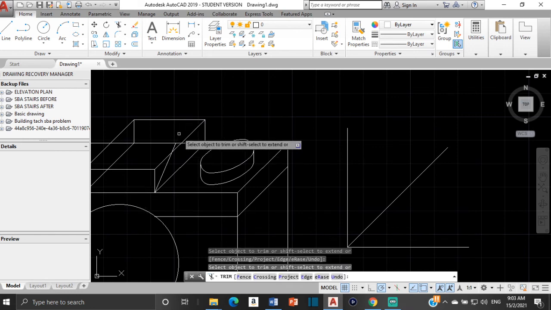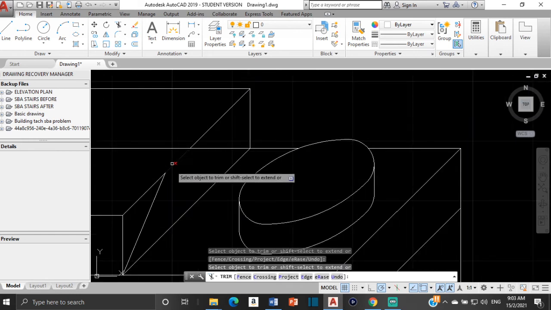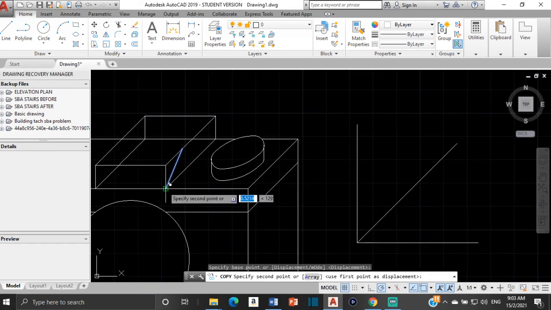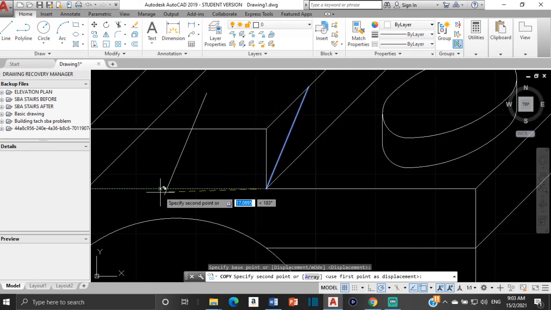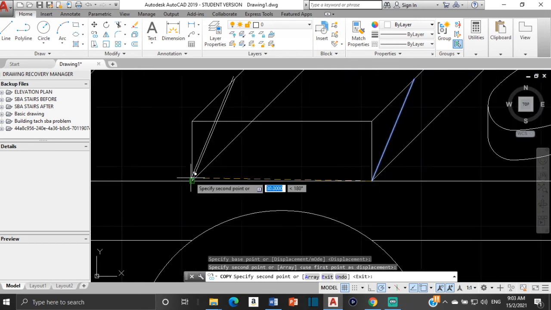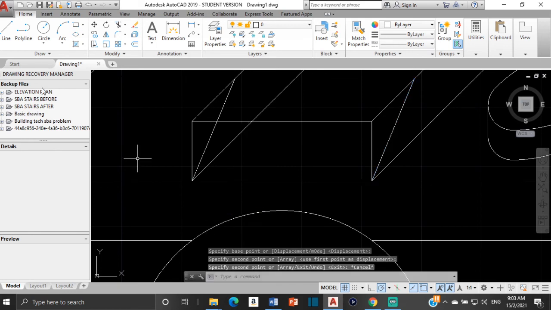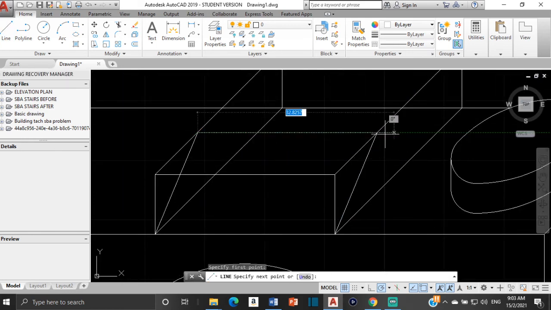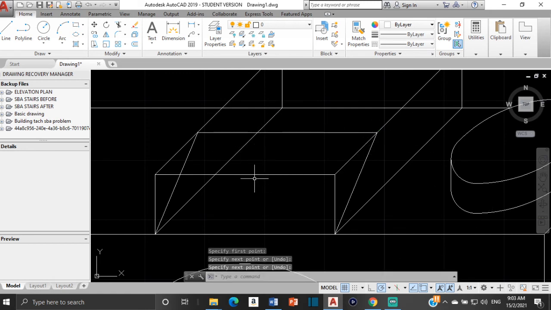All right, so let me trim this and let me trim that. Okay, and now I can copy this from here and bring it across to this point right there. Okay, and then now I can line up these two lines here like that. Okay, so now I can delete some things that I don't need, and that's why I said I didn't need to draw this line here. So I can delete that line.